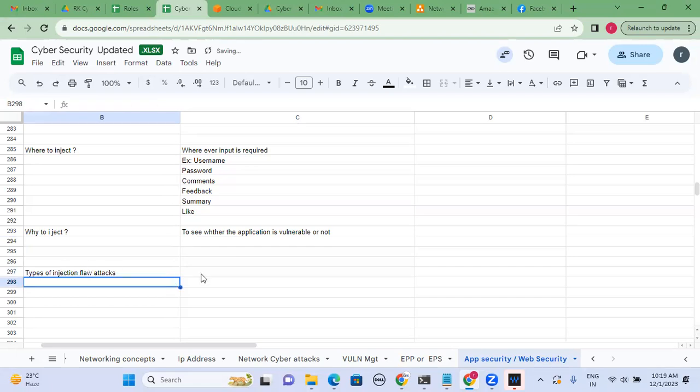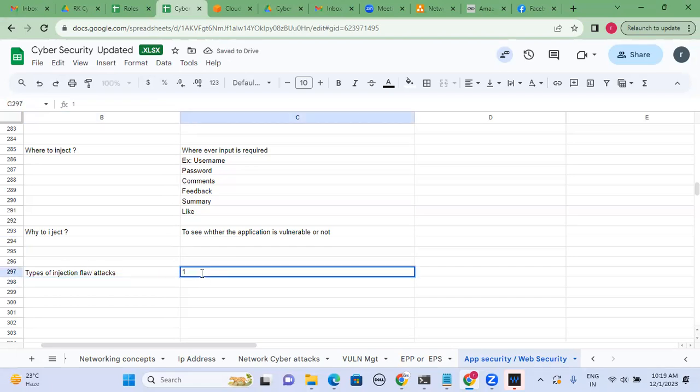So as I said earlier, SQL injection is the popular attack out of all. Second one, LDAP injection. It's based on LDAP queries.